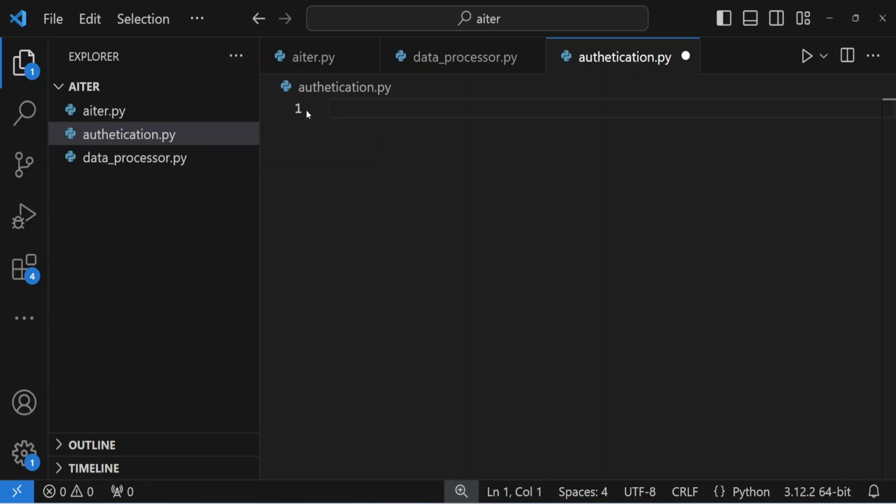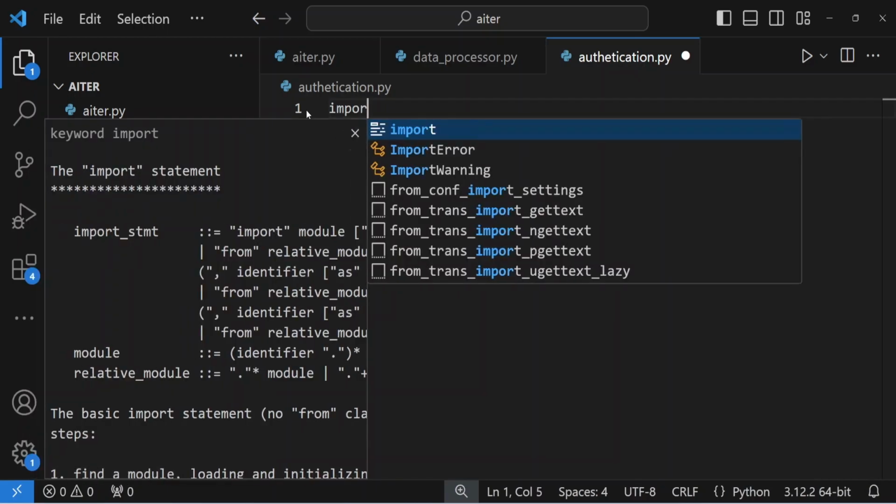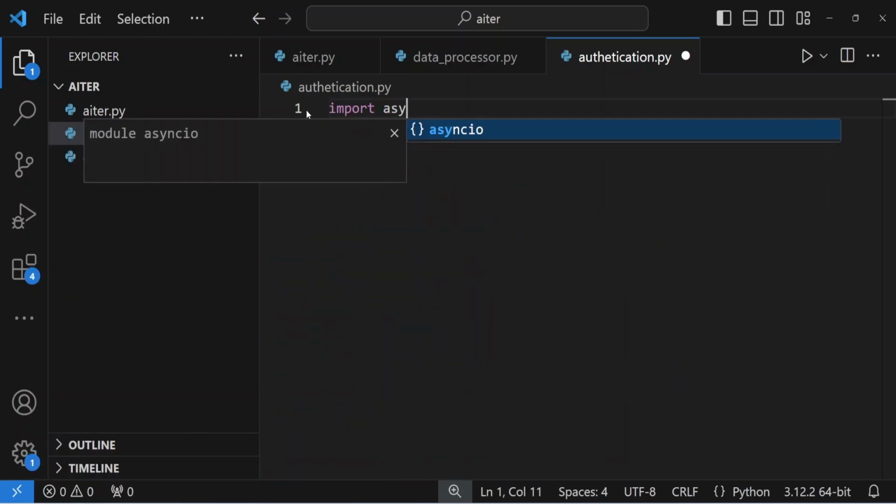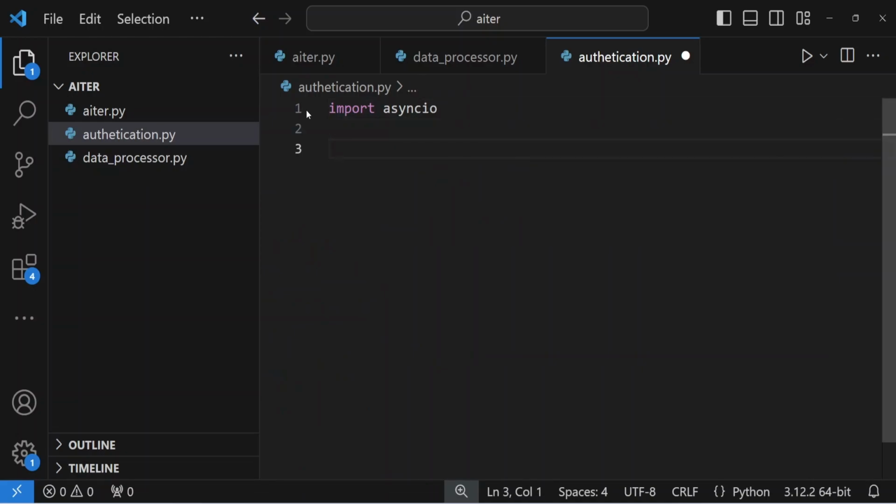First is to import asyncio. Then from here, we're going to define our asynchronous authentication checker. Like we did in the previous examples, we say async just to make sure that the function we are running is an async function. To make it a function, we say def, and we're going to define a function called async user checker. That's how I'm going to call mine.